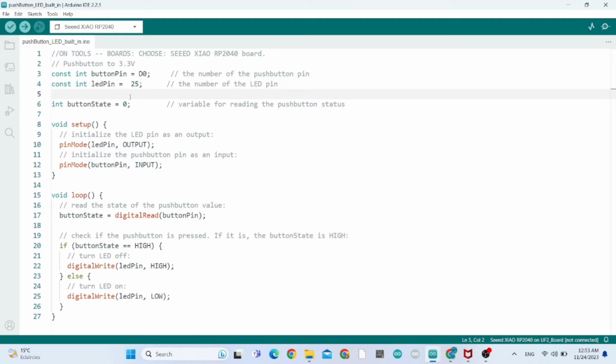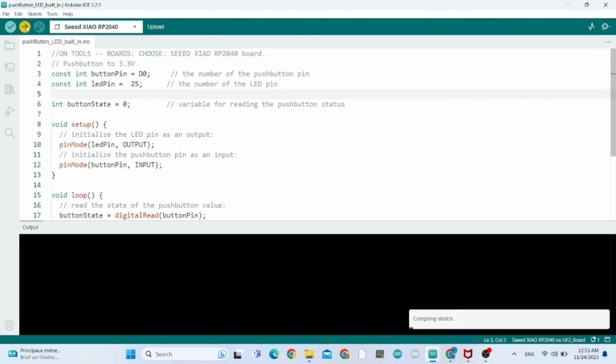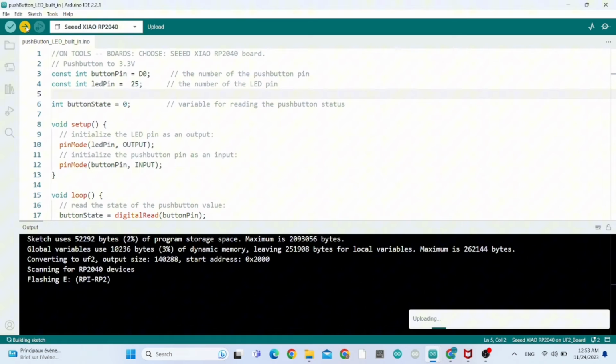To upload the sketch, you need to plug in the cable while pressing the boot button. So guys, then you release it. Now we can upload the sketch. Okay, so we are done here. Now testing time.